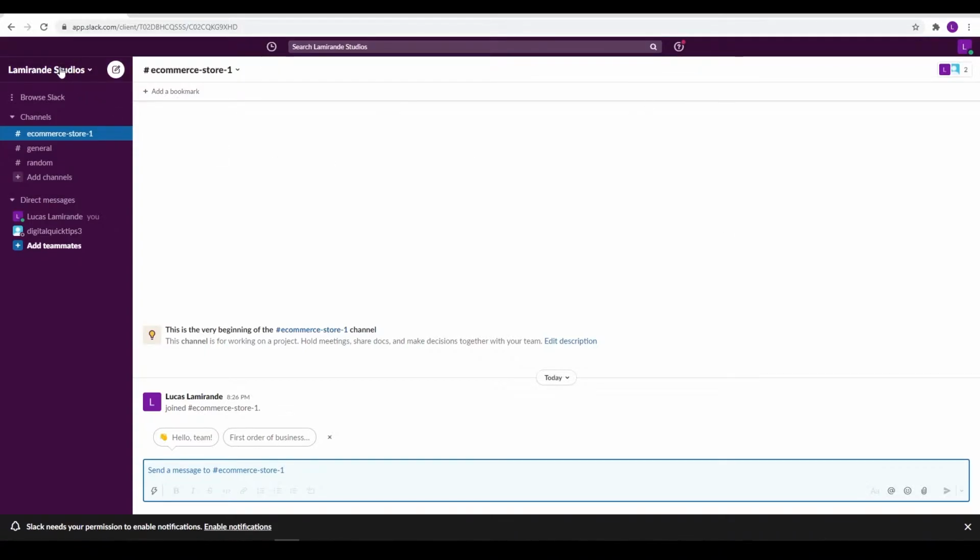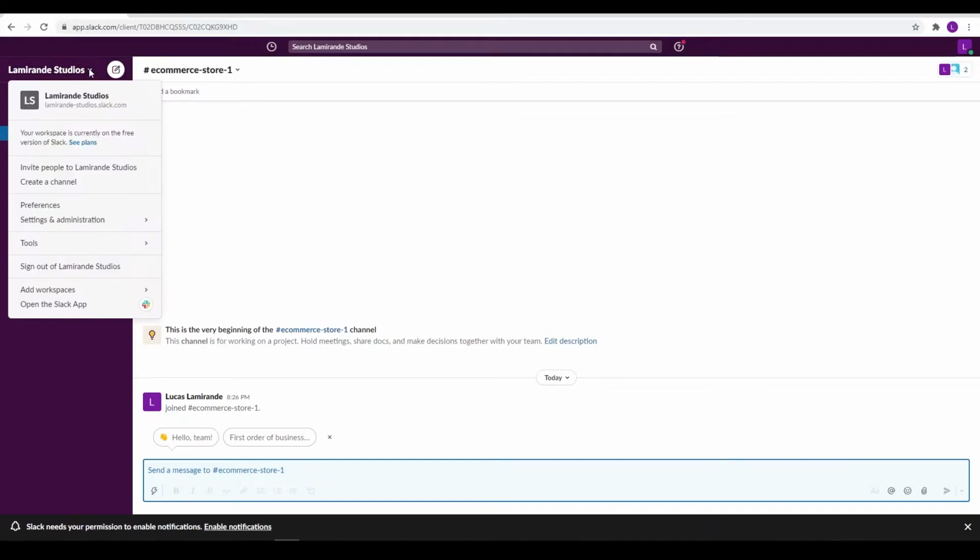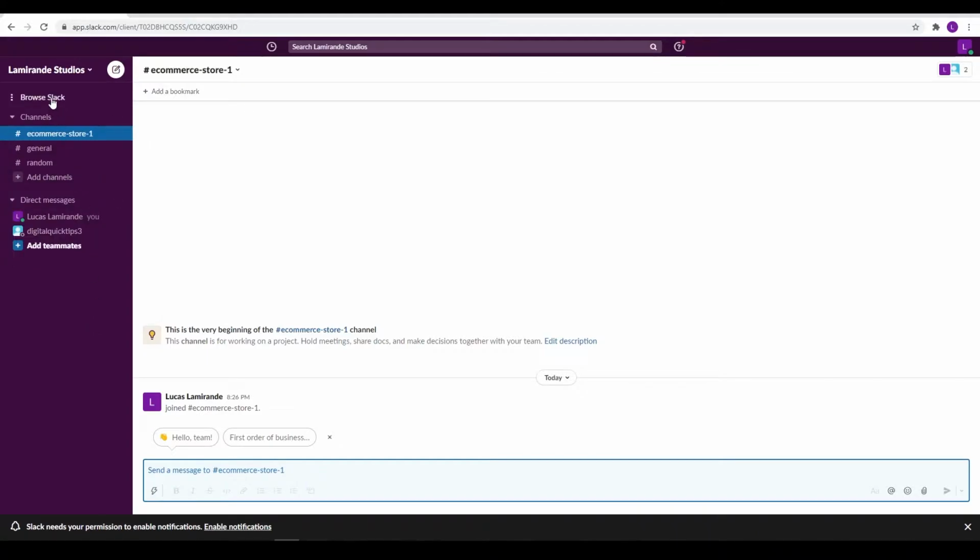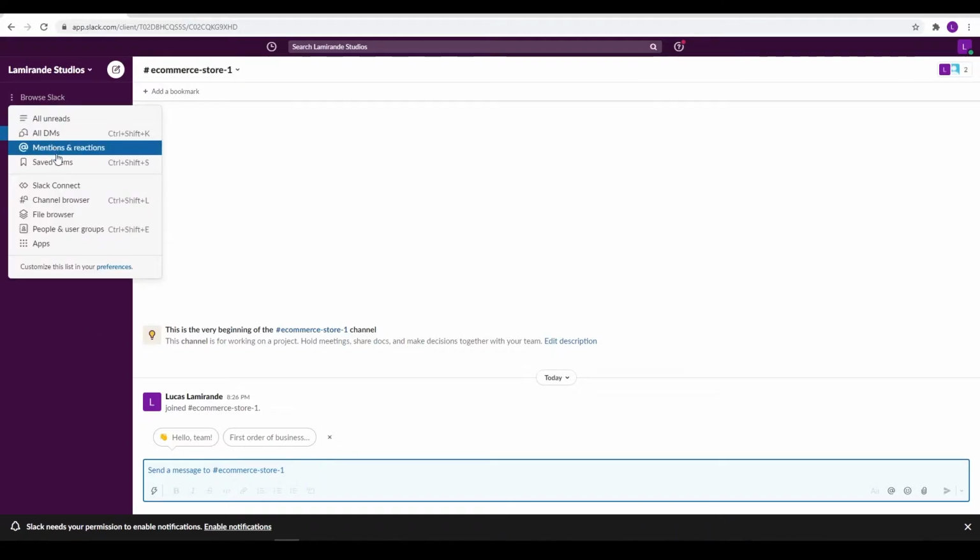The left side will display your workspace name on the very top. Clicking the name of your workspace gives you other options. You can change your plan, invite people, create channels, and much more. Clicking Browse Slack gives you great features. Here you can check all DMs, browse files, and more.